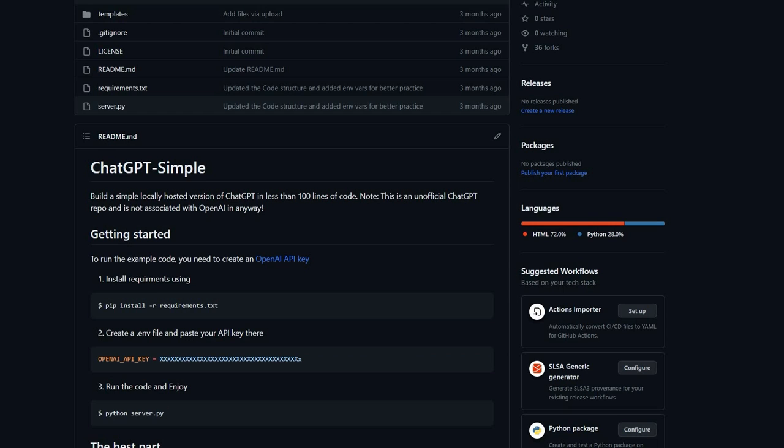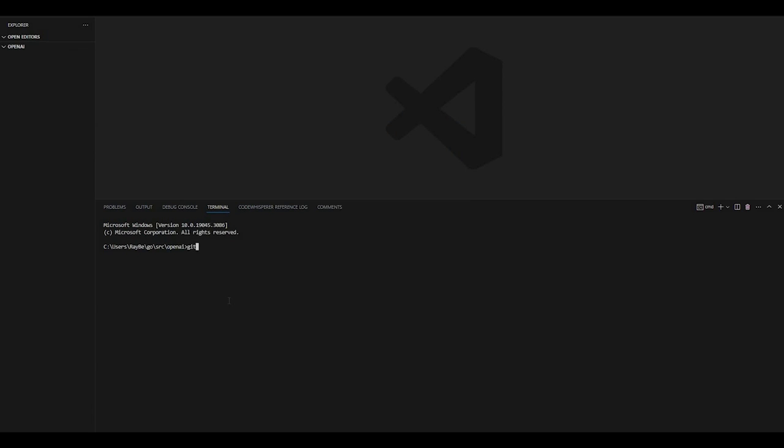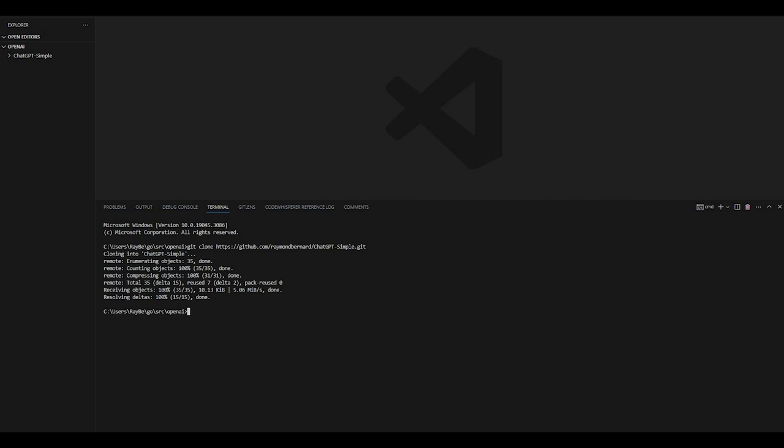I'm going to open up an instance of Visual Studio Code and show you how to clone that repository. First thing I want to do is clone the repository into a local instance of Visual Studio Code. The way to do that is to go to the repository, click on Code, and then copy. Then type git clone, paste the repo, and begin the cloning process.